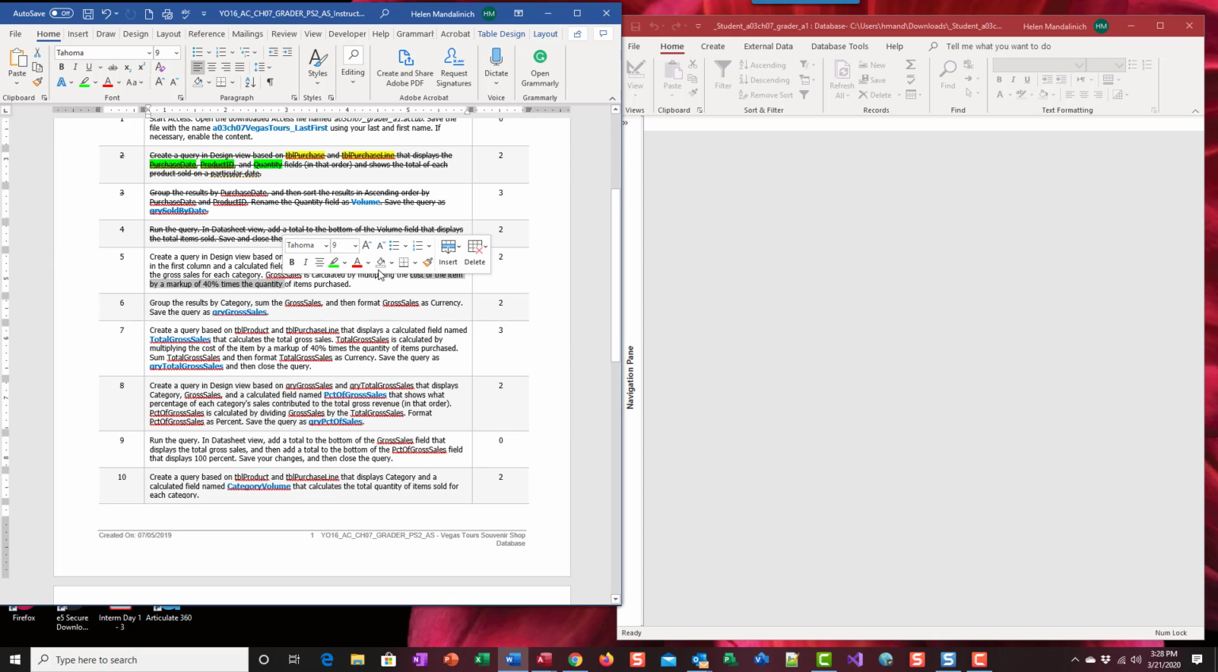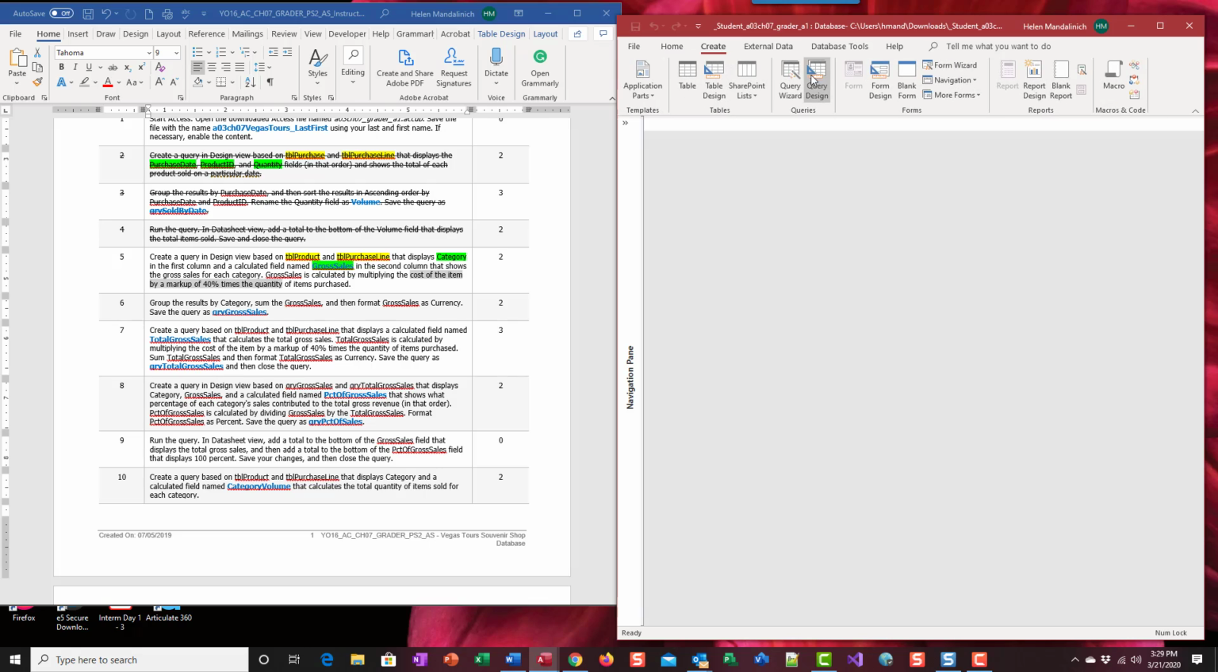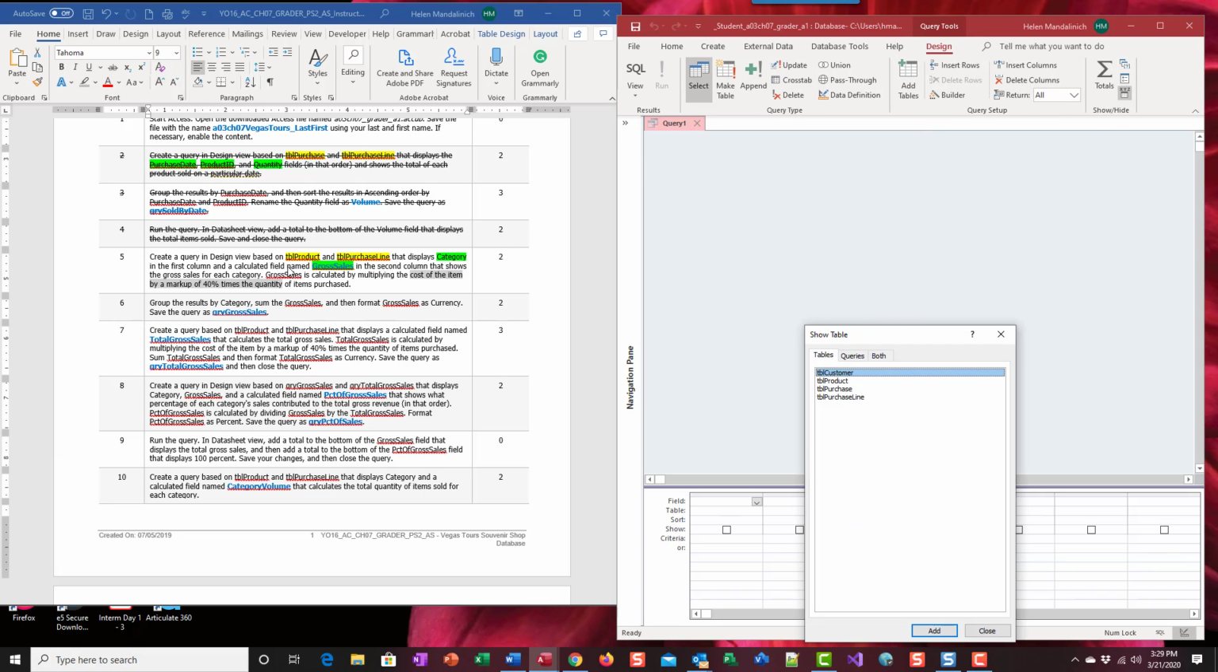of the item purchased. So remember, when we see that markup, that's when you do the 1 point, in this case 1.4, to get the current cost and then an additional 40%. So let's go ahead and start building that query. We're going to do a create in query design, and we need table product and table purchase line.